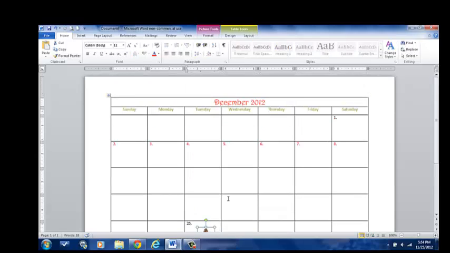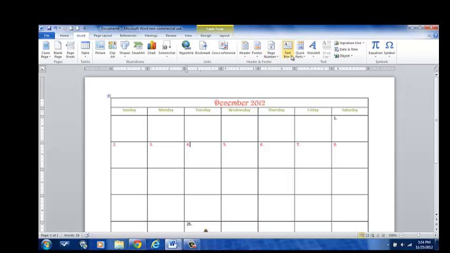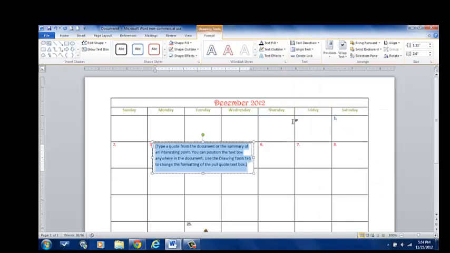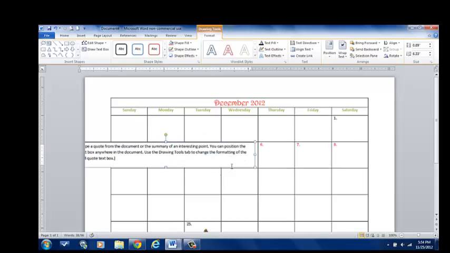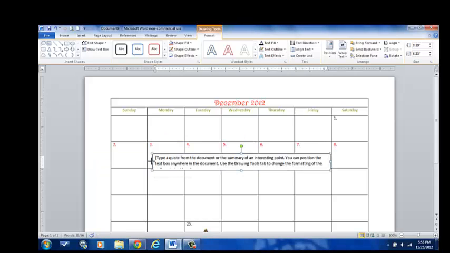Okay, so that's how I would do that. Another option that I can do is add a text box. So let's say that this was a calendar for your students and you were giving them a month's worth of projects. If you go to Insert, Text Box, and you go to a simple text box, let's say I want to give them from Monday to Friday to complete a worksheet or a lab or whatever you're doing in your class. I assign it on Monday, they have till Friday.